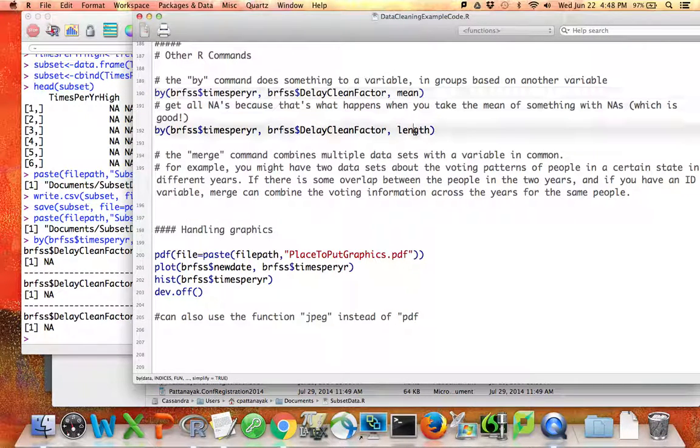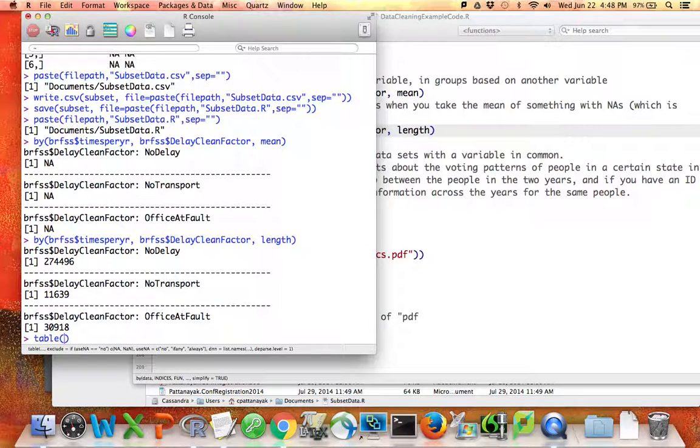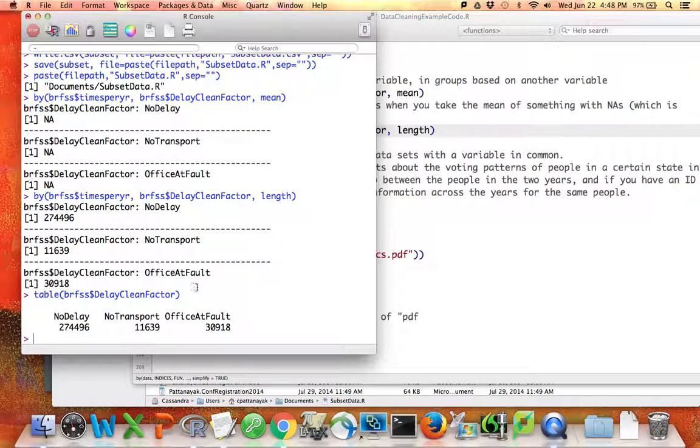Here's another version of it that won't give us NAs. Let me look at the length of the times per year vector in subsets based on delay clean factor. So if I do this, it's actually the same thing as if I had just said I want a table of the clean factor. It gives me the same numbers. It's another way to ask that question.